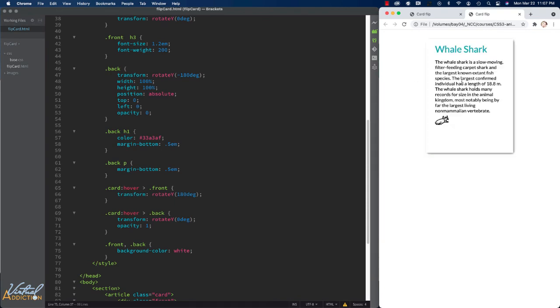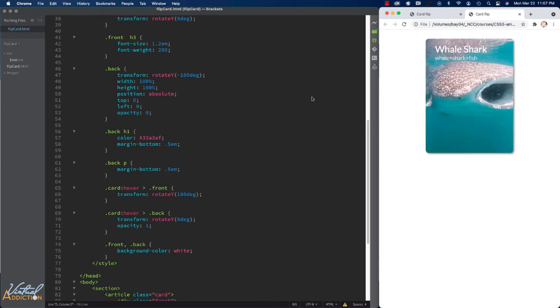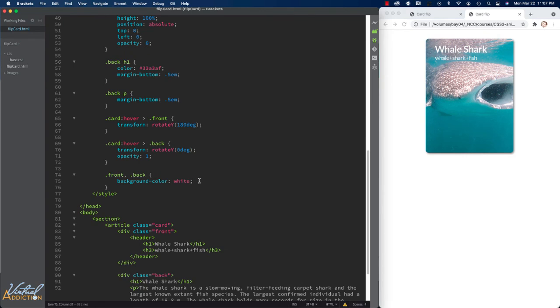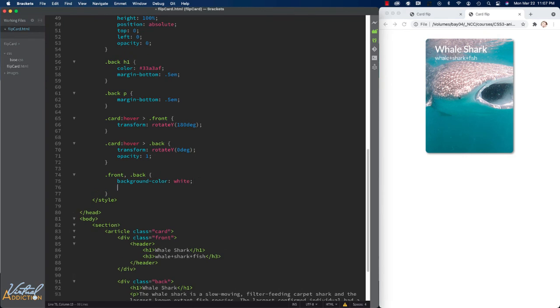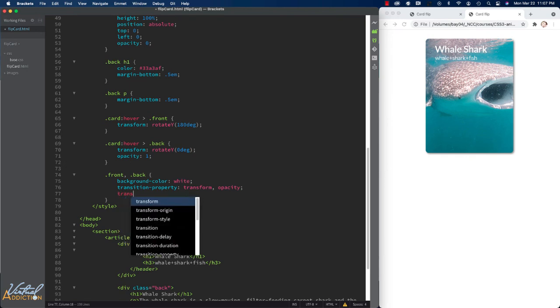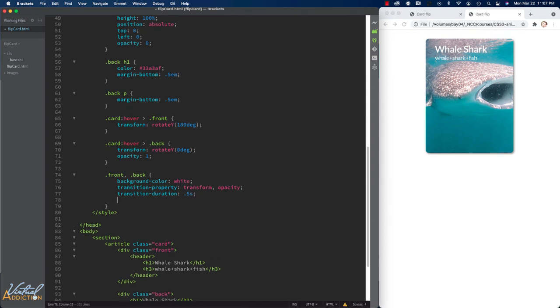Now, when I refresh, you can see that when I hover over, the card is going to switch. So this is working for the most part, but what we ultimately want is to create this animation so that it actually performs the flip. We're going to do that by setting a rule on both front and back for transition. We're going to request a transition property, and the properties that we want to transition are going to be transform and opacity. We're going to add a transition duration, and we'll have this occur in 0.5 seconds.